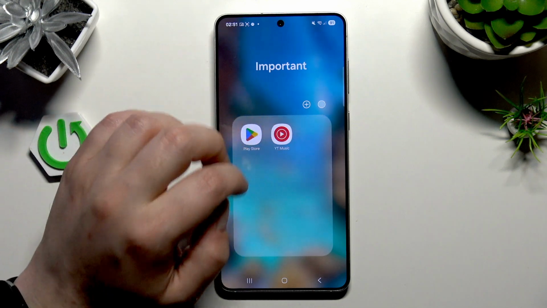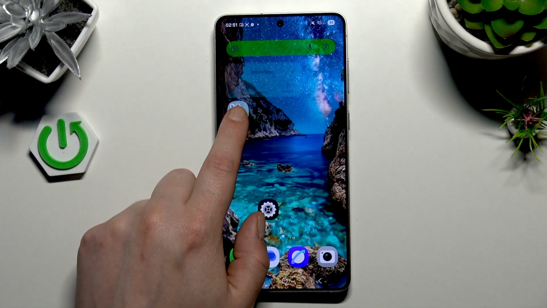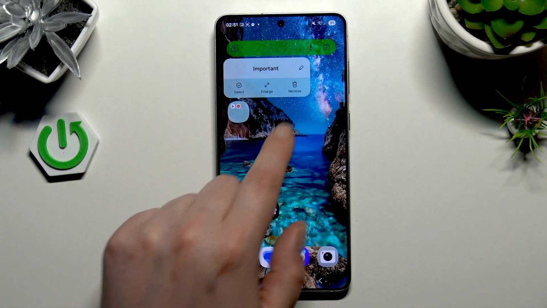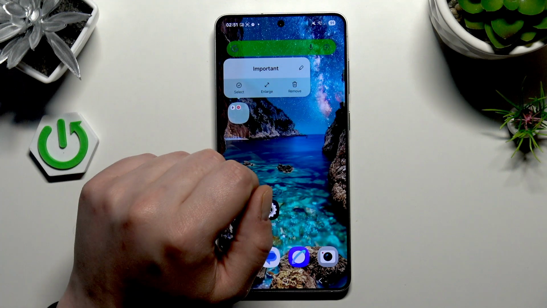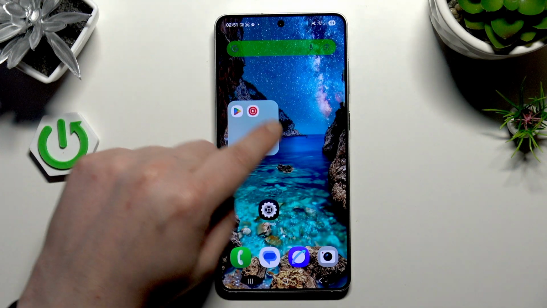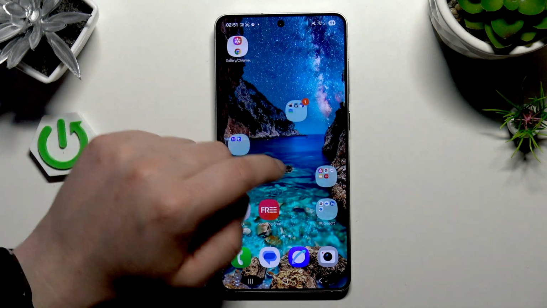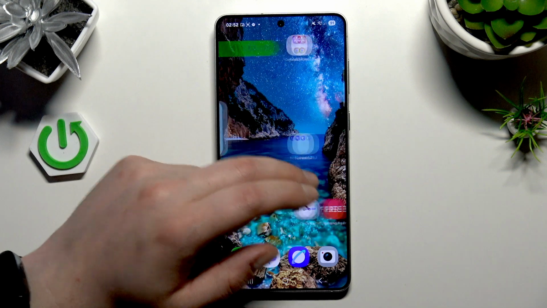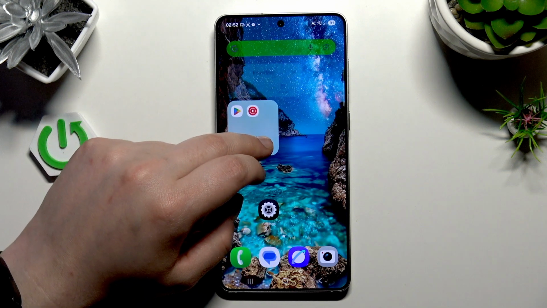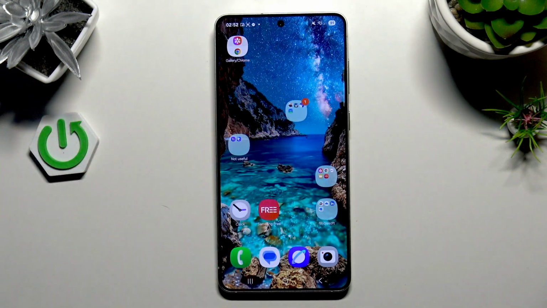I can also hold my finger on the folder, and it allows me to once again rename it, remove it, or change the size of the folder. So it's very good for managing your applications on the phone. Make sure you do it. I'm gonna remove this folder because I don't need it, and let's move to the next trick.